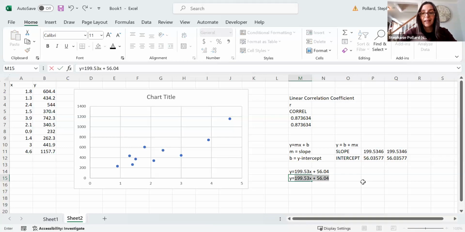Or again, if you write it the other way, you could put the 56.04 first, and then add it to the 199.53 with the x. The key thing is, though, that when you're in that y equals form, the slope is always with the x, and the other number is your y-intercept.